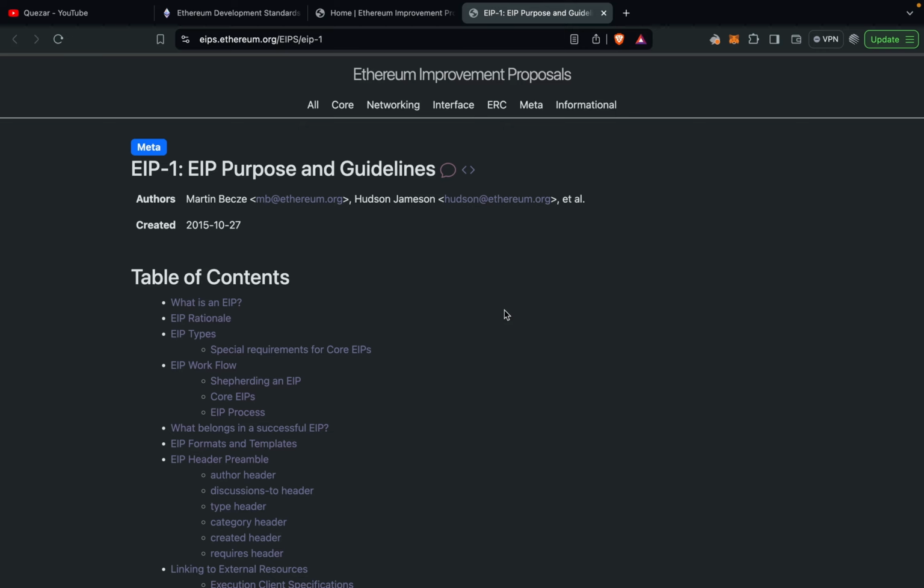You don't need to go through it completely and understand it completely. Just skim through it so that you have a high level understanding of the various details about EIPs. So yeah, do check out these three links. I'll add them in the description below.